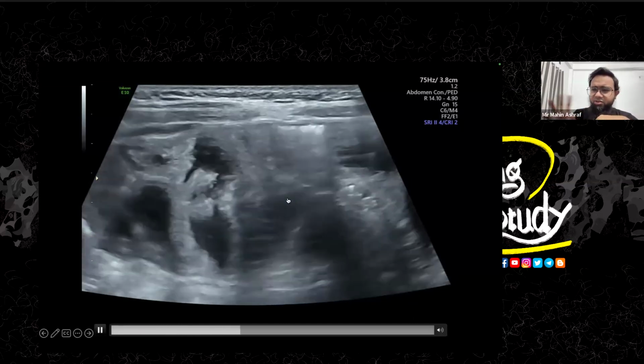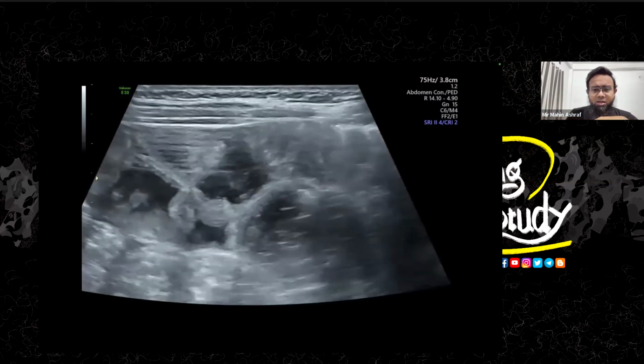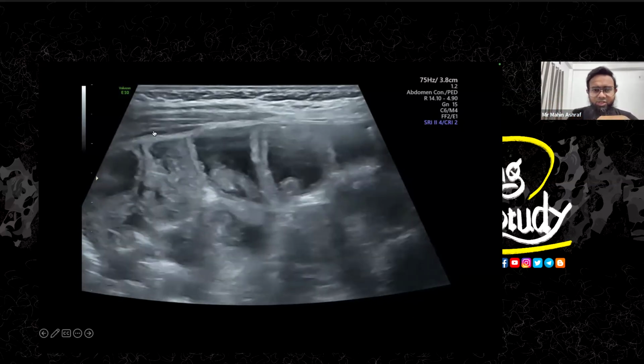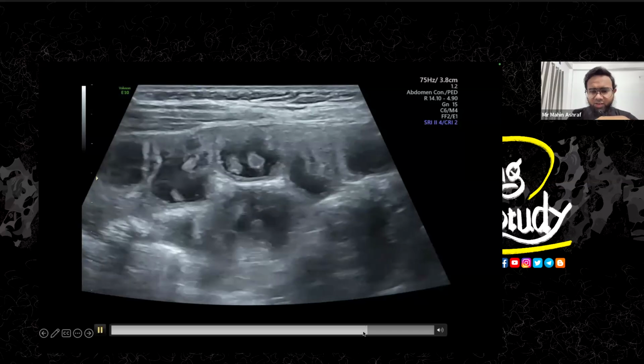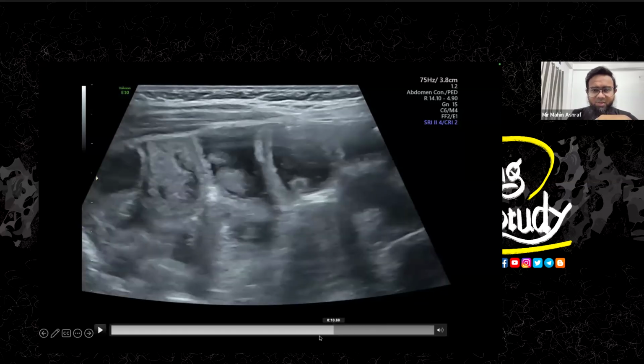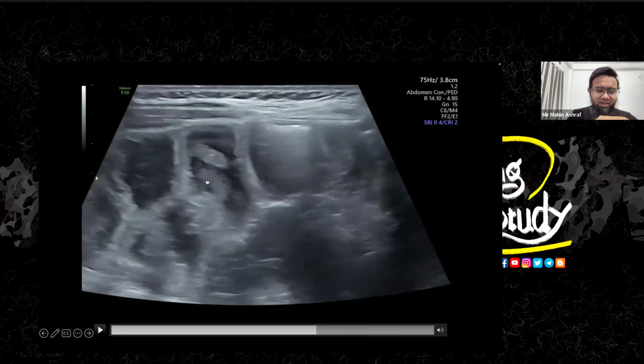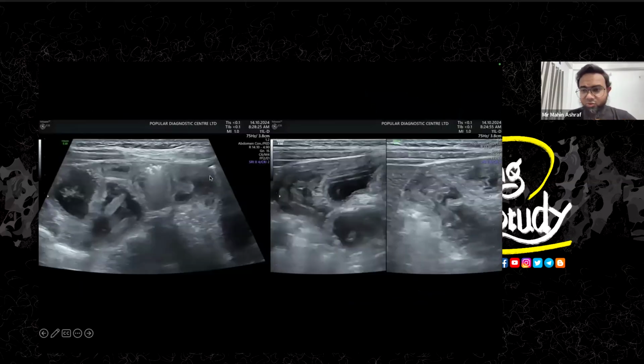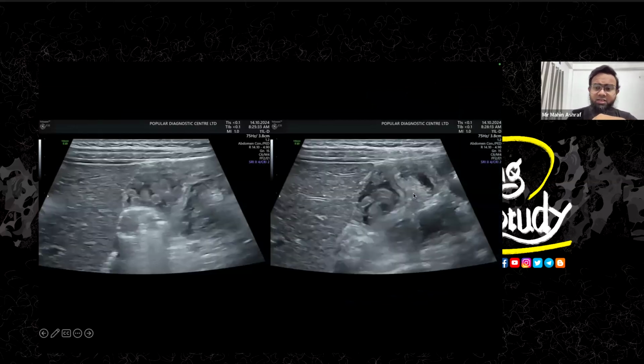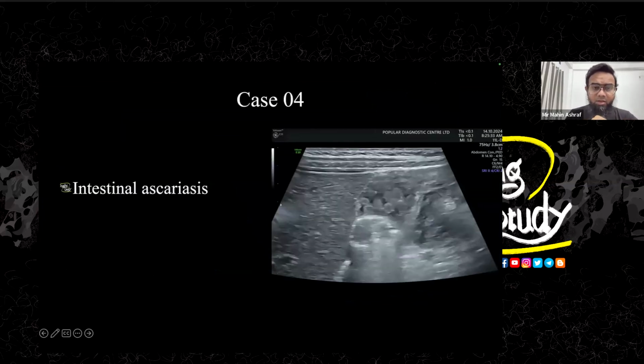There are many hundreds of worms here. You don't need to count them. So I'm just allowing them to move a little so that we can see them quite well. So these are looking like French fries, I think, or noodles. So these are the worms within the small intestinal loops, and the patient was a case of intestinal ascariasis. So you can see many worms over here within the small intestinal lumen. So it's a case of intestinal ascariasis, quite an easy case.